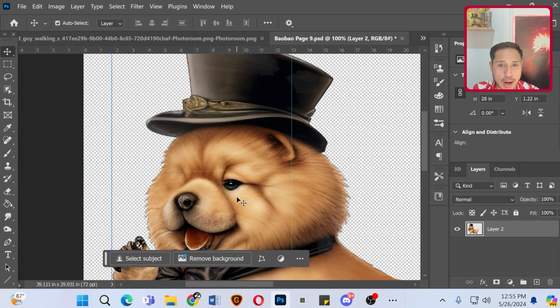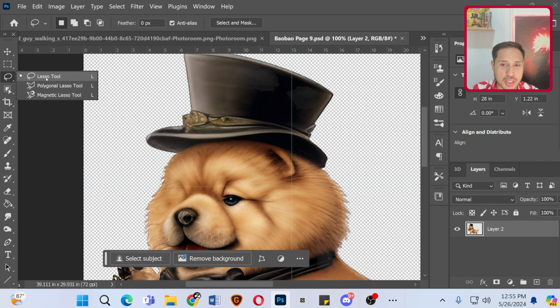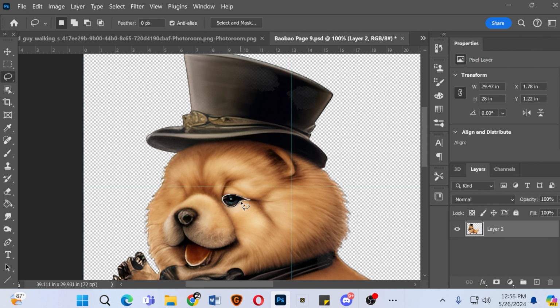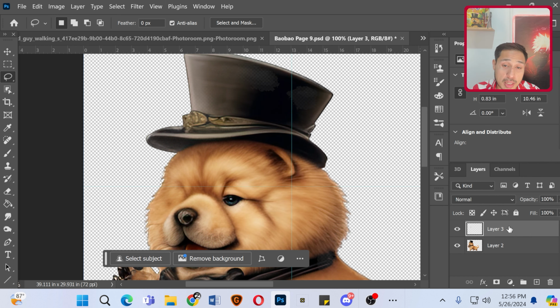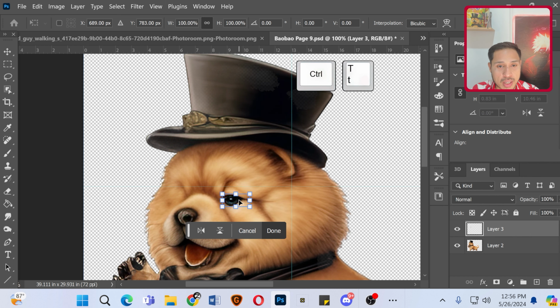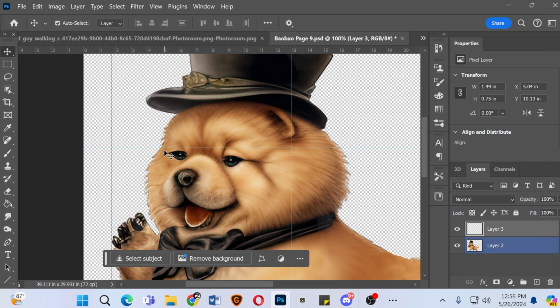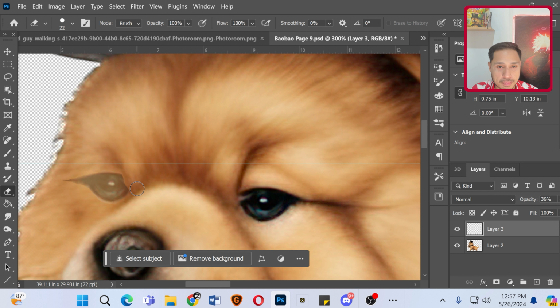Demo 3. How to fix defective eyes. One way is just to copy the other eye using either the lasso or magnetic lasso. Right-click layer via copy, then press Ctrl T on the eye. Drag it in place, and then flip it. You can rotate, adjust the size. Oftentimes, it helps to temporarily decrease opacity when erasing parts of a layer.